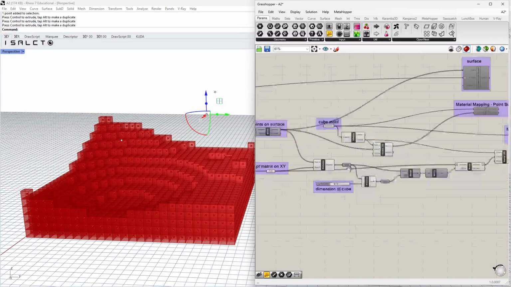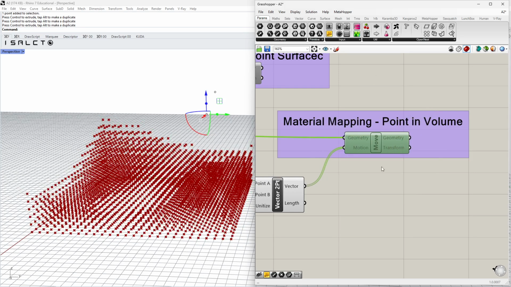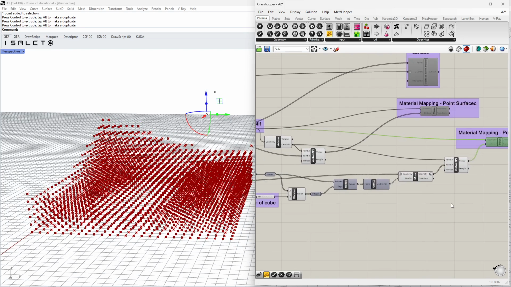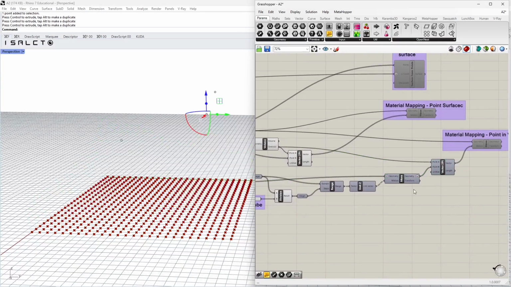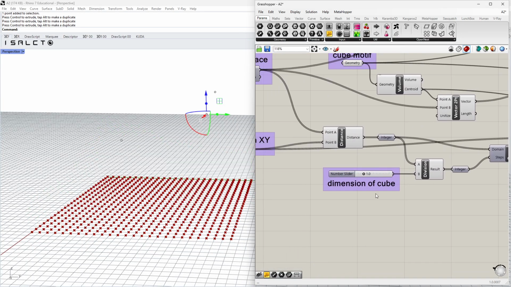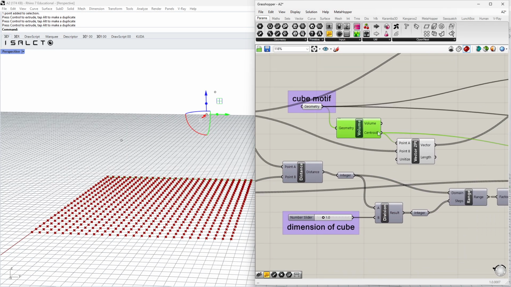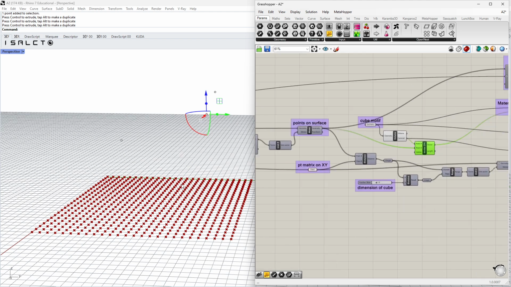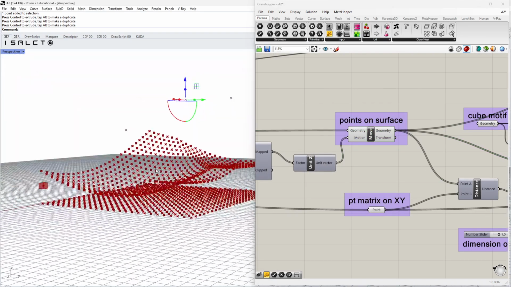I'm going to disable this first when we are moving on because it is really heavy. I'm going to disable all the points here. Not disable, just hide it. Just disable the preview of it. These we don't need. Fine. And I'm going to go back and turn on the preview of the point matrix on the surface, because we want to move it to another one.